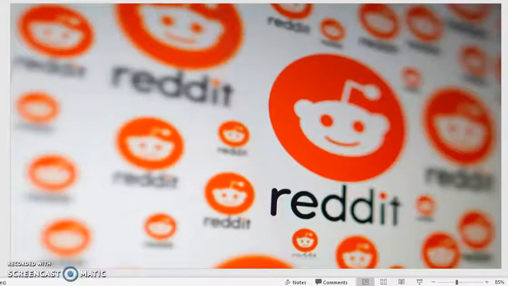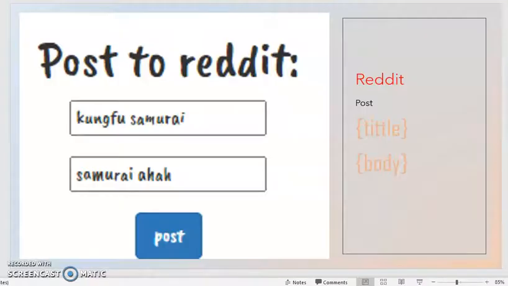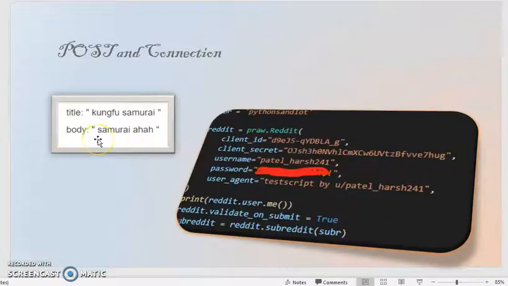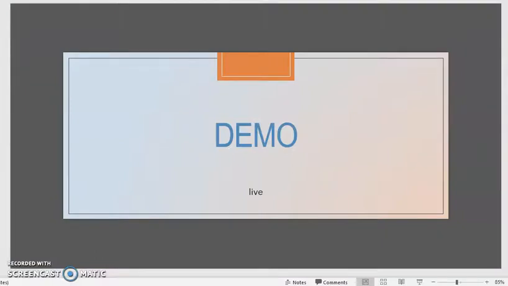For the second social medium, I used Reddit. Here is a post for Reddit, a simple form that was created with a title and body, and it posts to the Reddit account as well. This is a successful post that was made, and here is a sample of the connections that I had to make. So without wasting any time, let's go to the live demo.